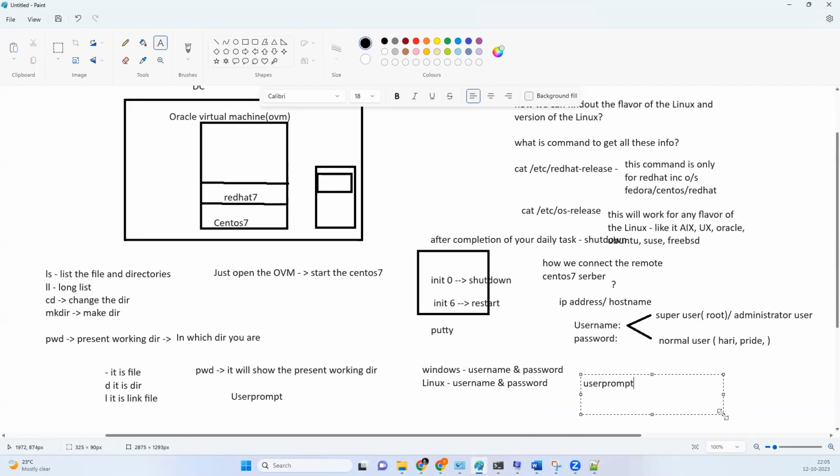The user prompt for Linux looks like this: root, you logged in as root, then localhost. Localhost is the host name or server name. Then the tilde shows the present working directory. This is the prompt you see after logging in to the Linux machine. This prompt is a shell prompt.